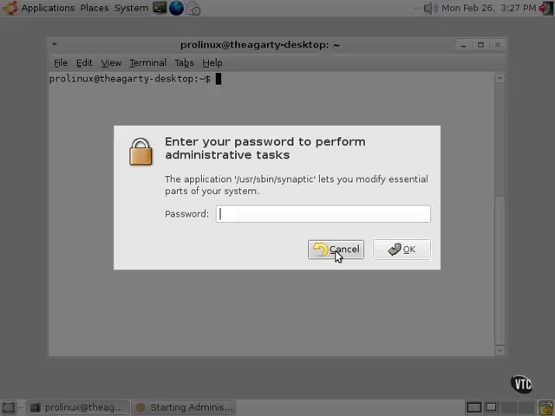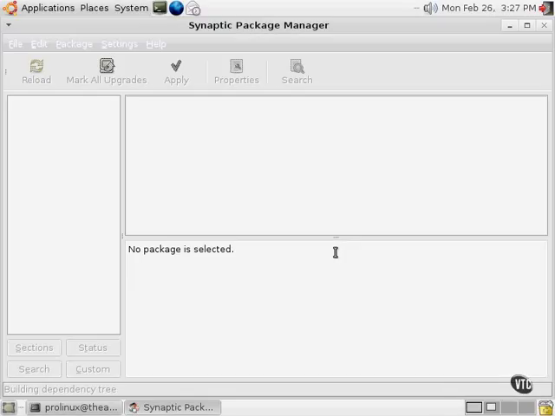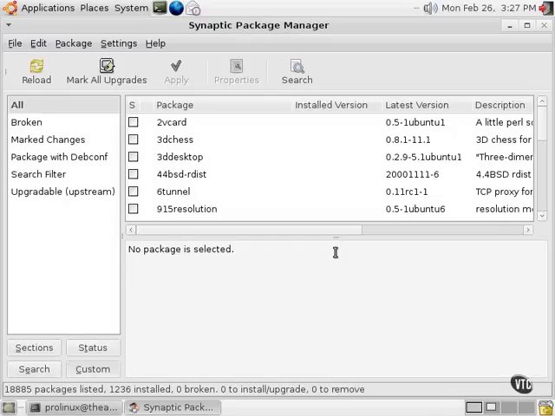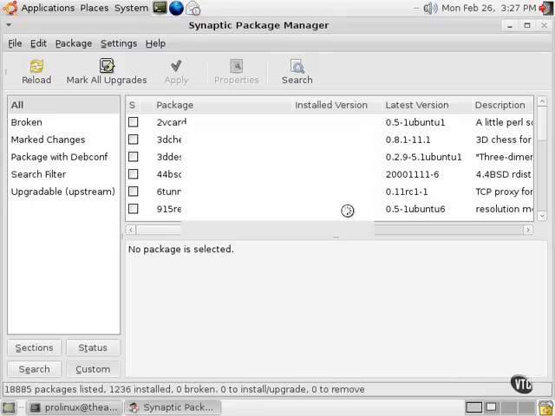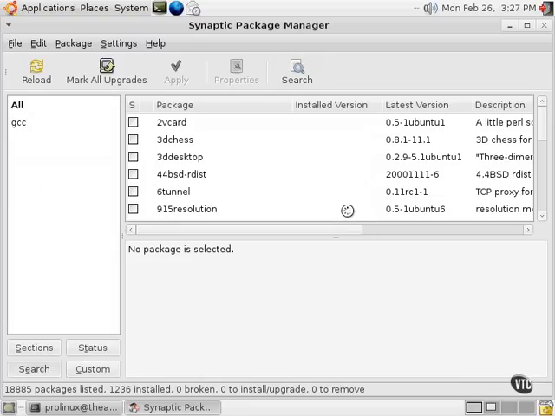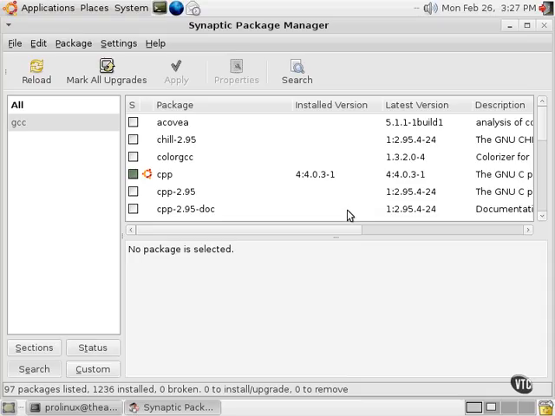Now your particular Linux will need a password there, and will have a package manager that comes with your distribution. So Red Hat would look different than SUSE or Ubuntu that we're looking at here. All we have to do in the package manager is search, and we'll search for the GNU C compiler, GCC. We'll click search, and it should just take a second to search through the libraries. And there's the CPP. That's the C++ compiler right there.